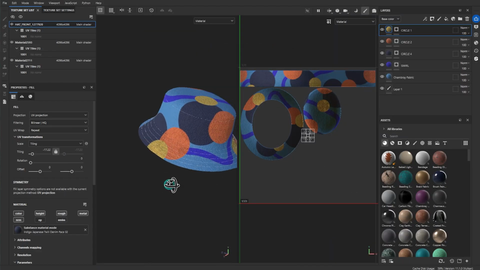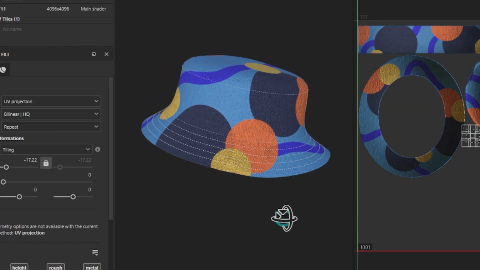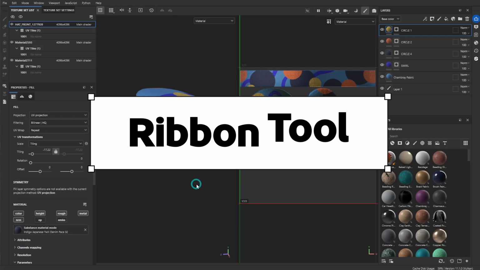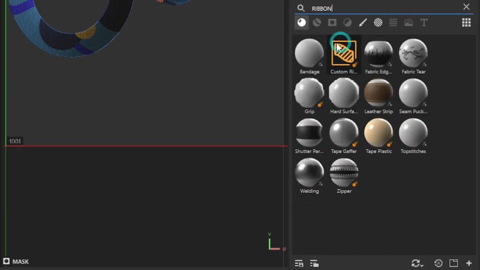Okay, we are here in Substance Painter, and I have this lovely hat that I would like to add some more custom topstitching to. Now, today, we will be utilizing the new ribbon tool. It's a new feature that Substance has added so that we can have more precision when we are creating topstitching.